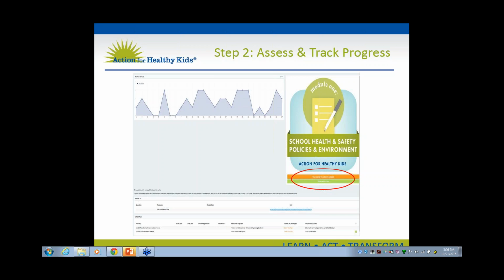In addition to receiving a report for each module, your school will also receive an auto-generated action plan. Specific action items based on your SHI responses will pre-populate the plan to help your school wellness team focus on areas where you could improve. To access the action plan, you simply click on the View Action Plan icon, which again is circled in green.